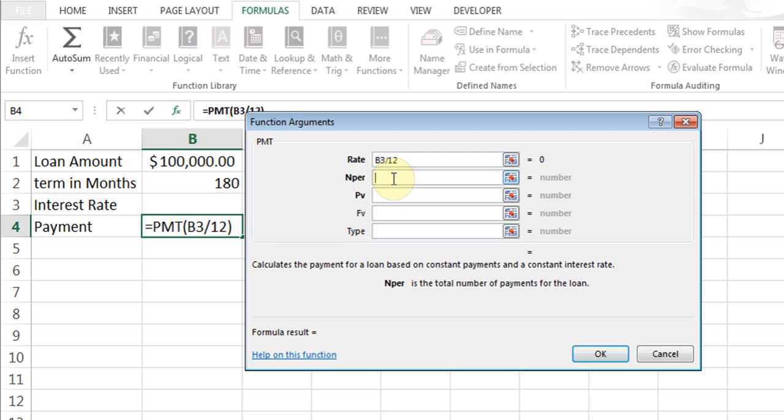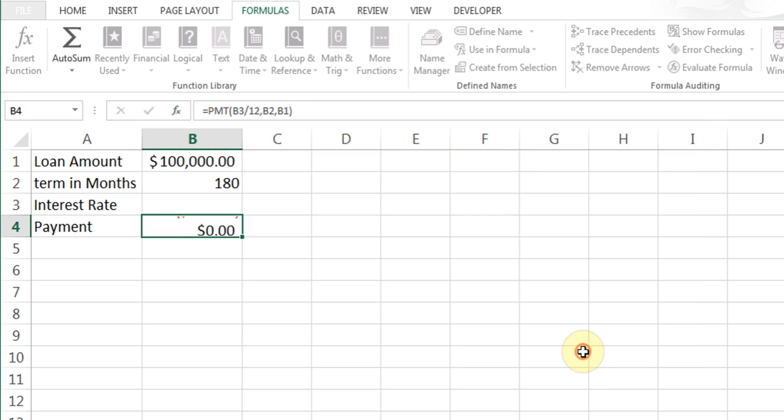NPER is the number of payments, which is whatever is in this B2. Present value, I'm going to click in whatever is in B1, and I click OK, and it comes up with a negative 555, which is just making a guess that your interest rate is 0% at this point. And it's negative because the money is going out of your pocket.